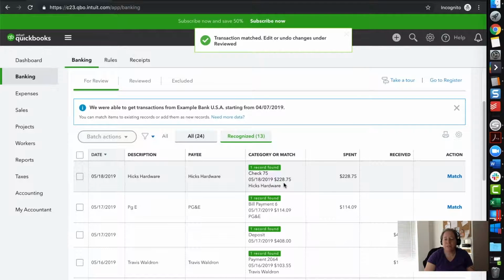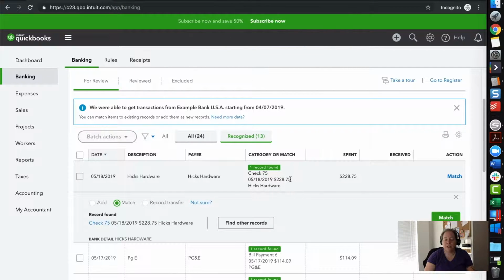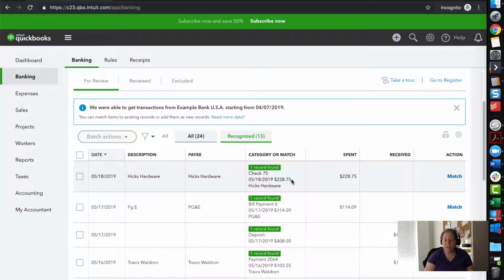I'm going to do the same thing for each of these. I don't need to click on it to expand it. I can just leave it like this and I can look with my eyeballs. So the spent column, this is the information from the bank. The date column, that's the information from the bank. The description is the information from the bank. The payee is the information that's in QuickBooks. So like the bank says PGE, but QuickBooks says PG and E.